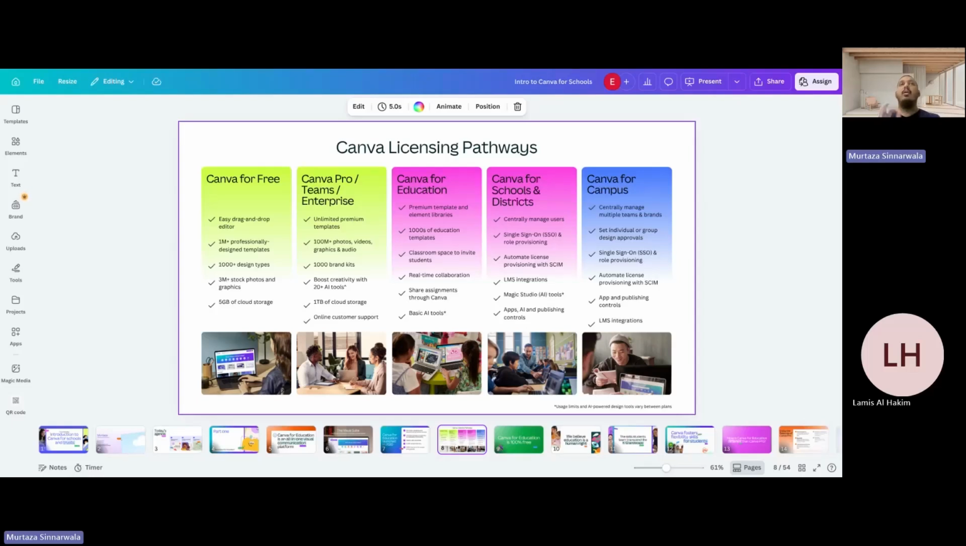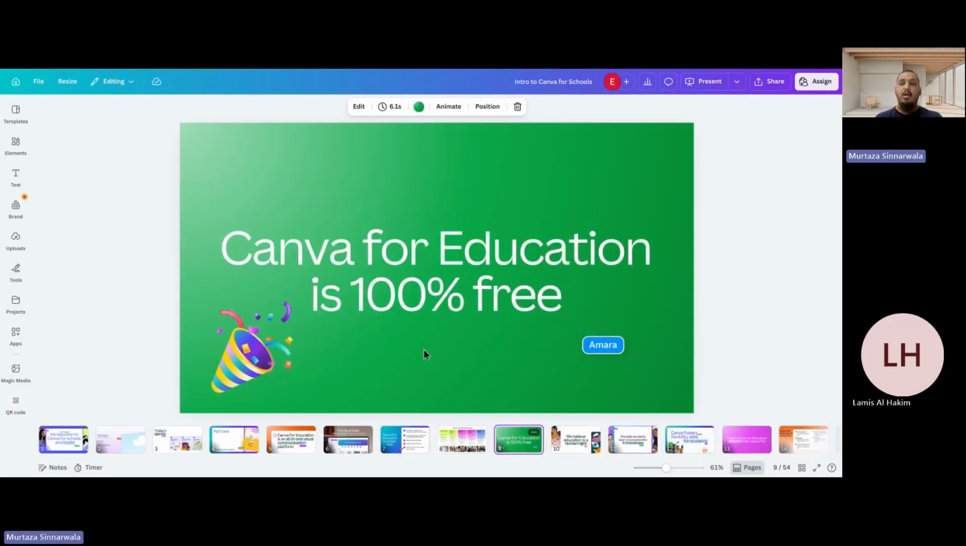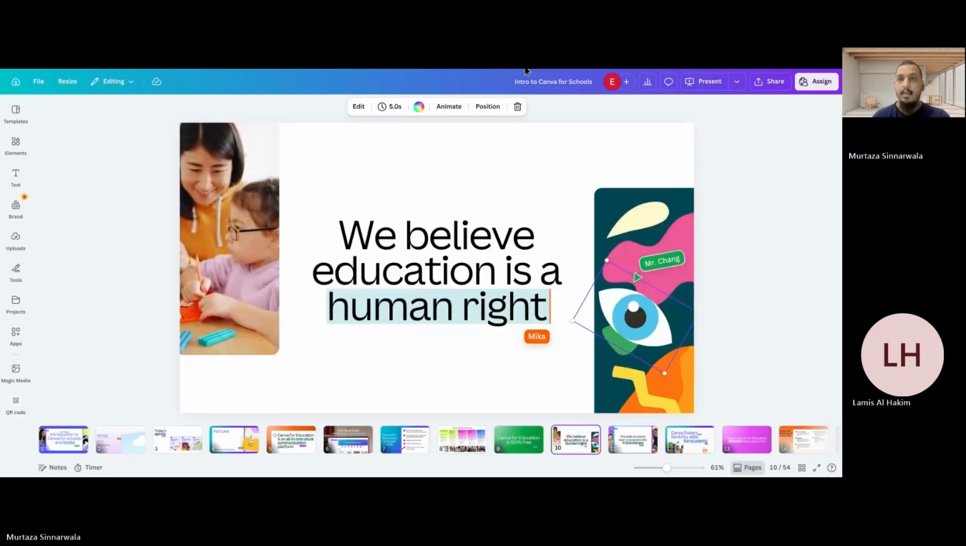Very importantly, Canva is 100% free for education. So there aren't any charges, and today's session is all about how you can set up Canva for schools for your school, as well as, if you're a multi-school group, how you can set it up for all your schools. So let's get started.